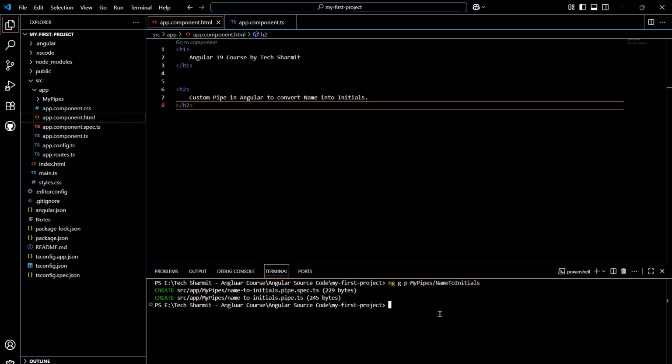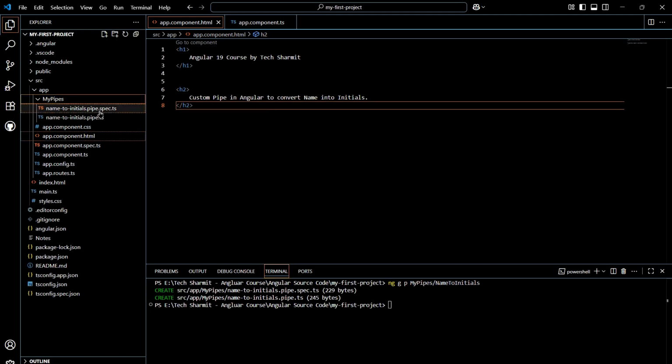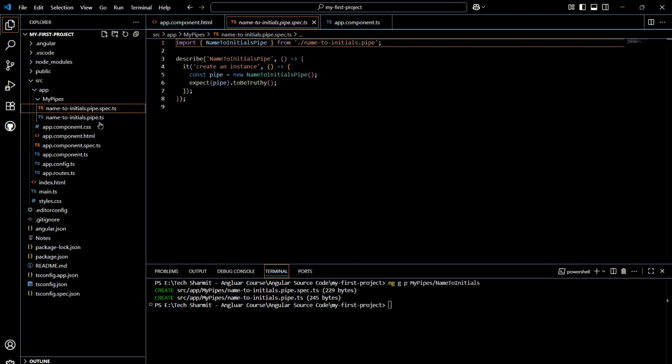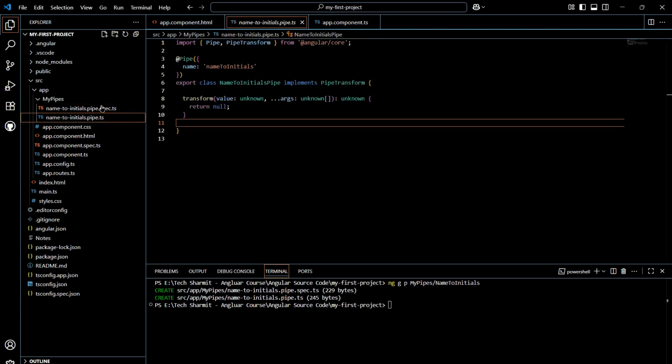Next we are going to register it. Once the pipes folder is created, you will find that two files are added, that is spec.ts and pipe.ts. The spec.ts we are not going to touch because we are not going to use it. We will mainly use the pipe.ts file. In this pipe.ts file we will write the entire logic, but before that we should register this into the component.ts file, that is the app.component.ts file.